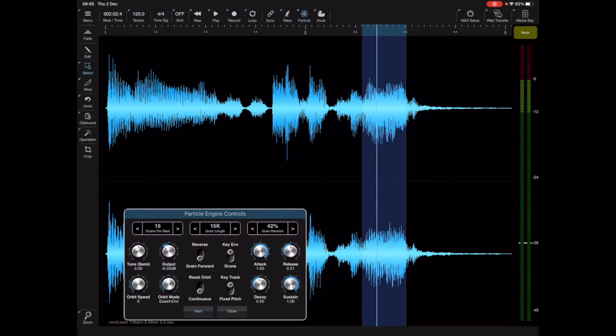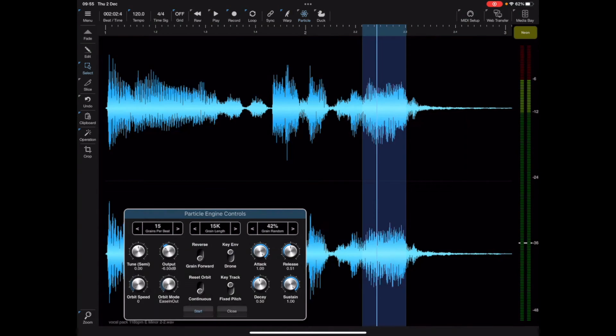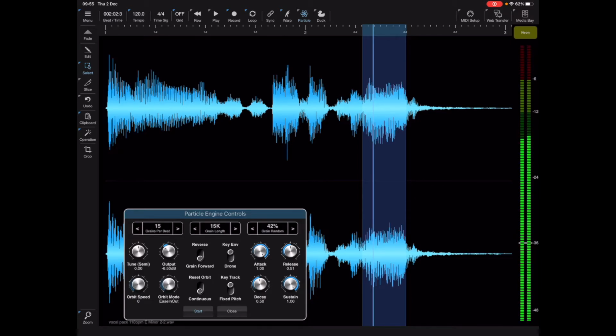Now, if I temporarily disable orbit mode and ensure that I'm connected to my external keyboard, which I am, I can manipulate the modulation wheel on the keyboard, and the full extent of the movement of that modulation wheel will traverse that selected area. So the great thing about it now is that we can use the mod wheel to create a kind of fluctuation in tone. And also the pitch bend. We can use the pitch bend to pitch up and down.